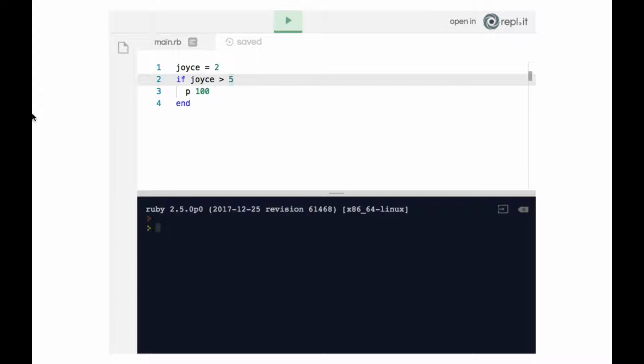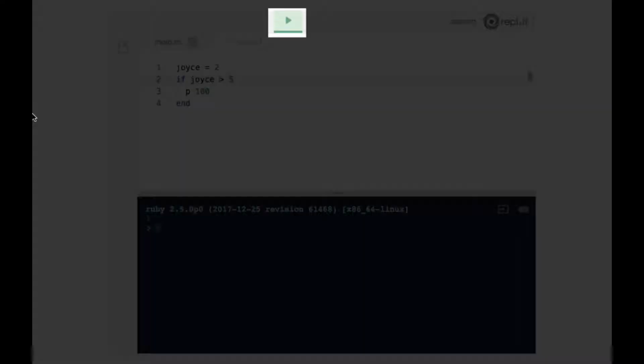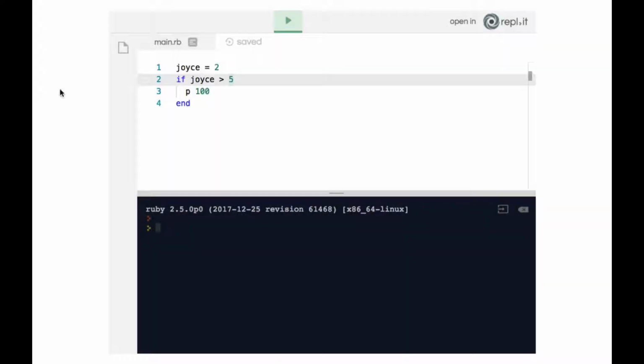Now one thing to note here is that Replit, which is the service that we use to show the terminal and the text editor, has changed the location of their play button. As you can see, it is now up here on top. Let's go ahead and run this code.